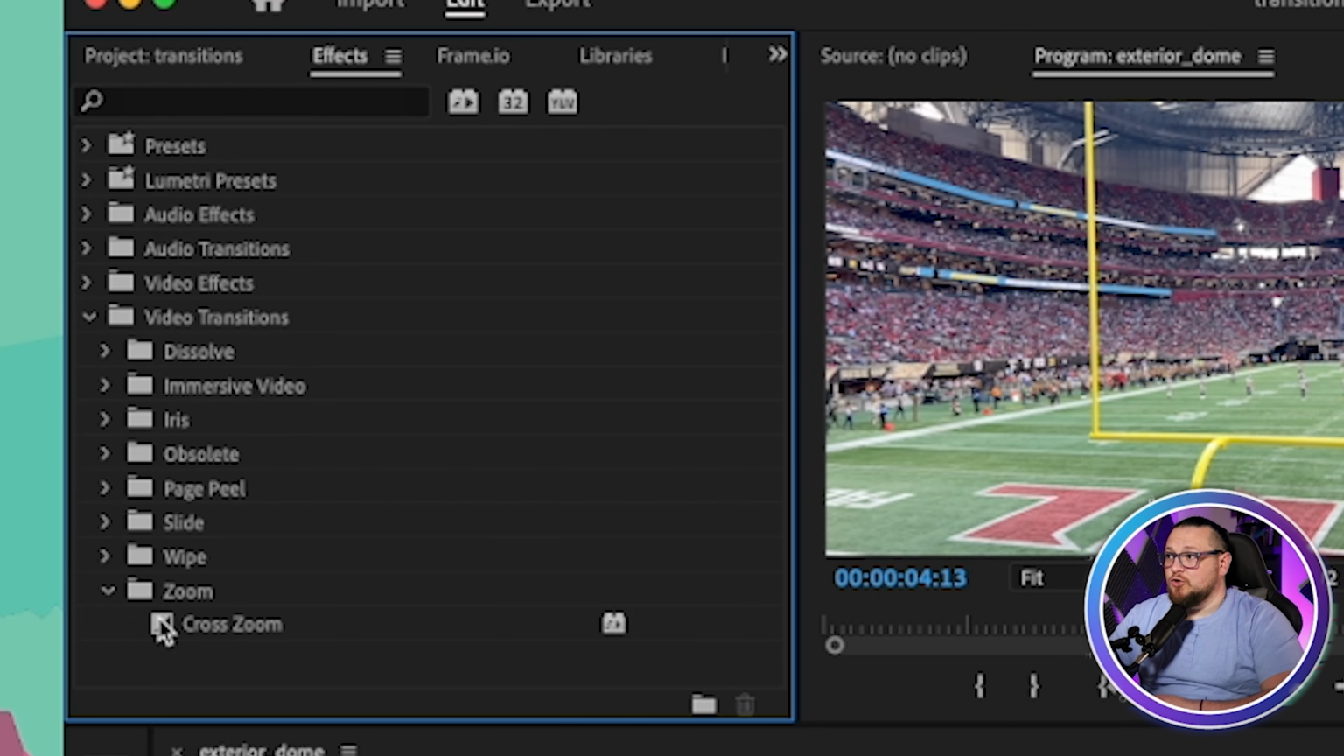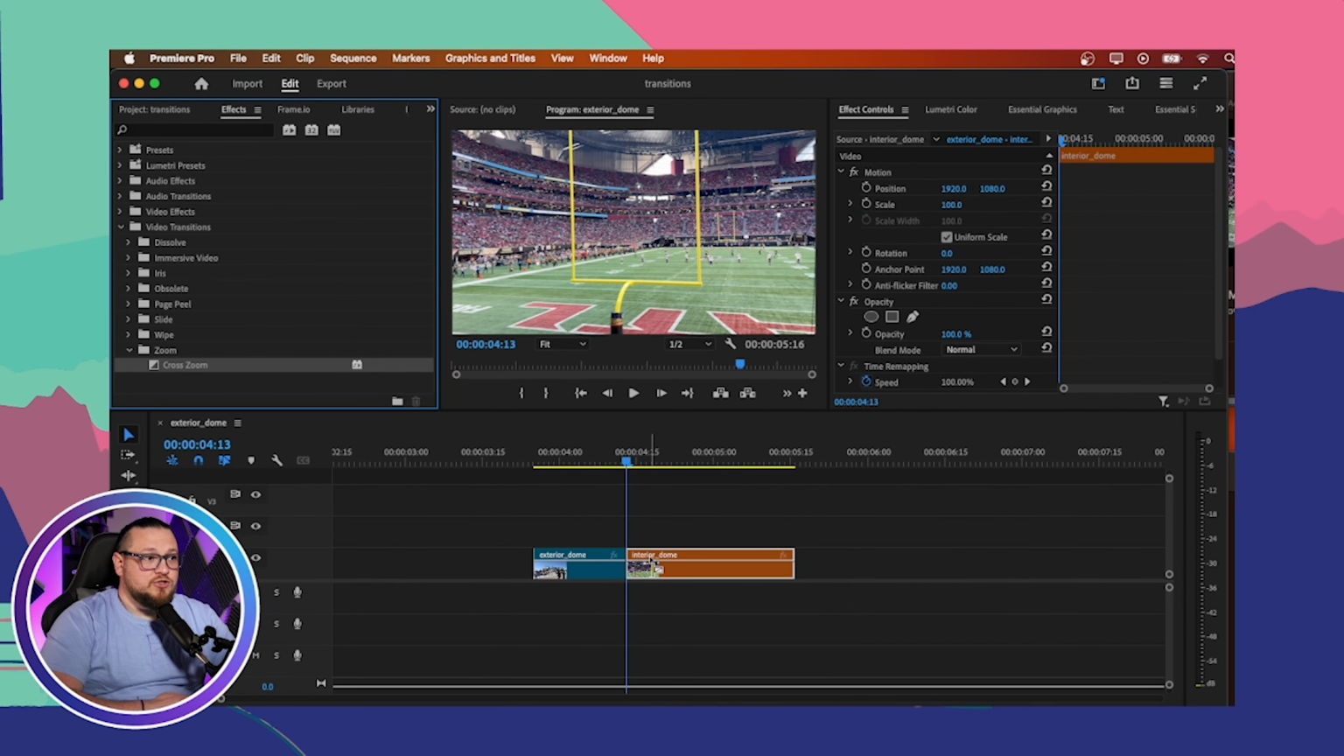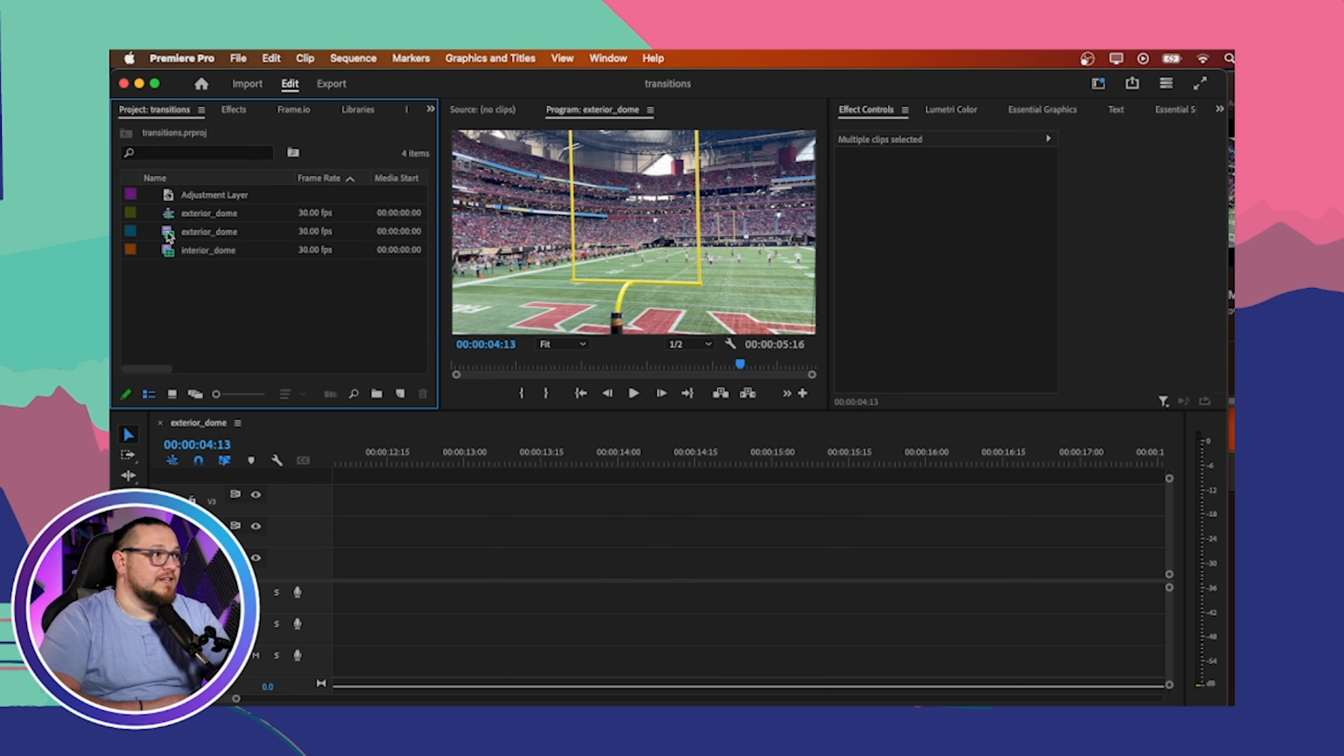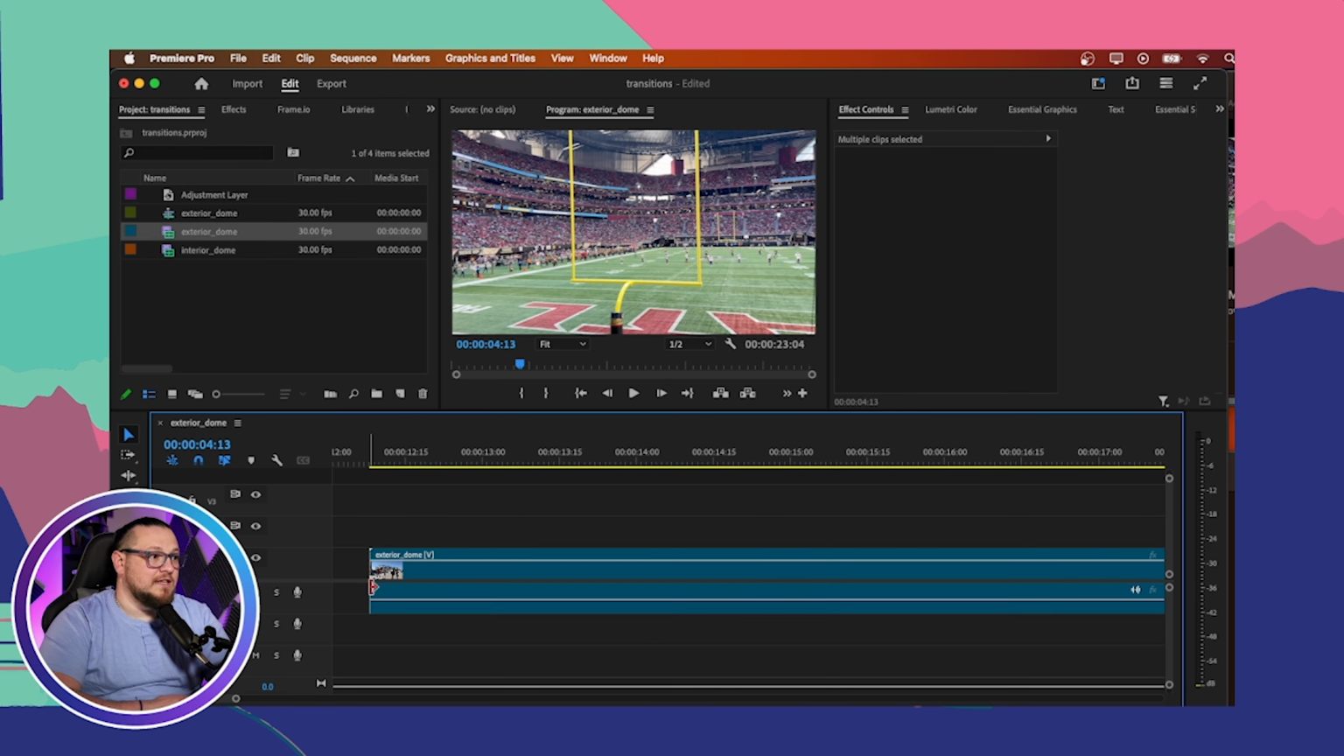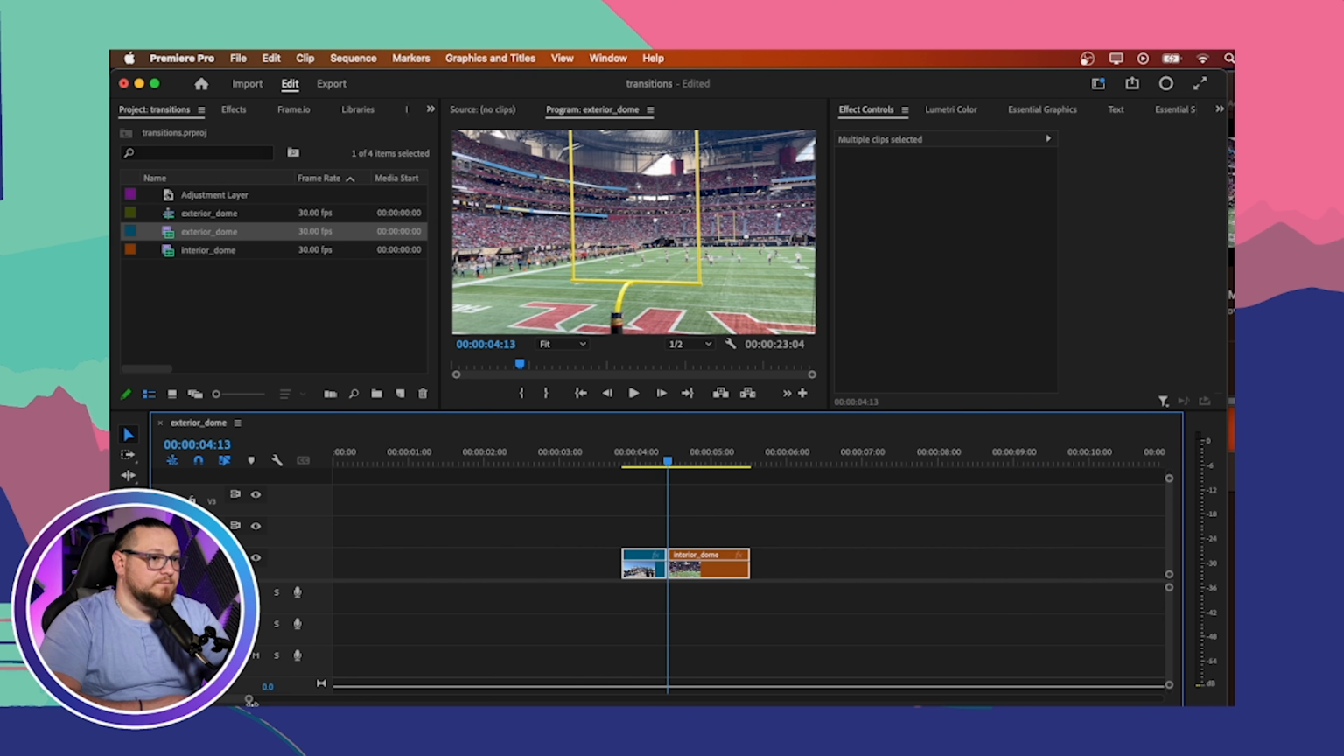So I'm gonna use this zoom, and I'm gonna just drag cross zoom in, and you can see that it allows me to add it to the middle, to the back end of the first clip, or to the front end of the second clip. And the reason why is because that's not the beginning and the ending of the clip. So let me go ahead and get that out of here. If I go ahead and add these clips back in, you can see that this is a much longer clip here.